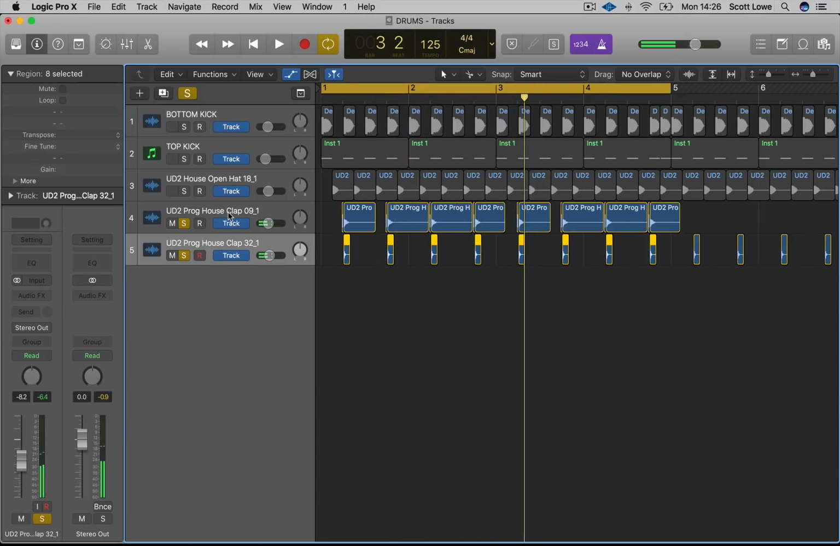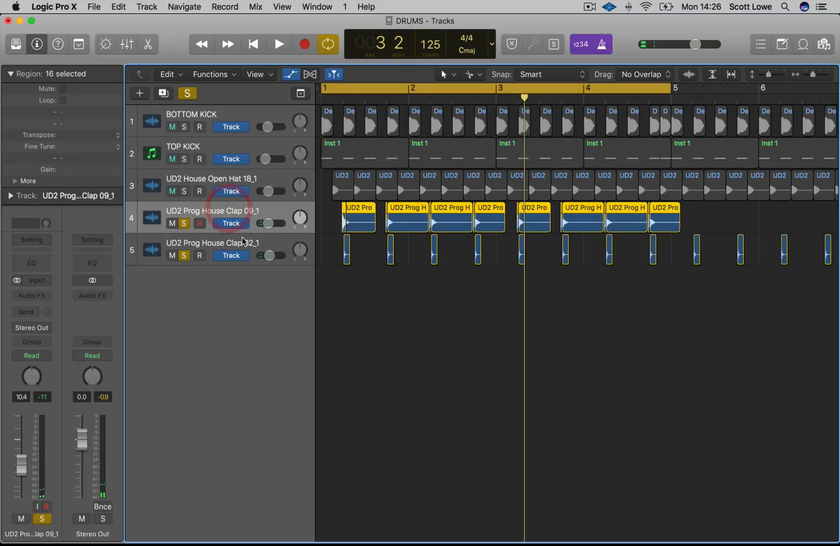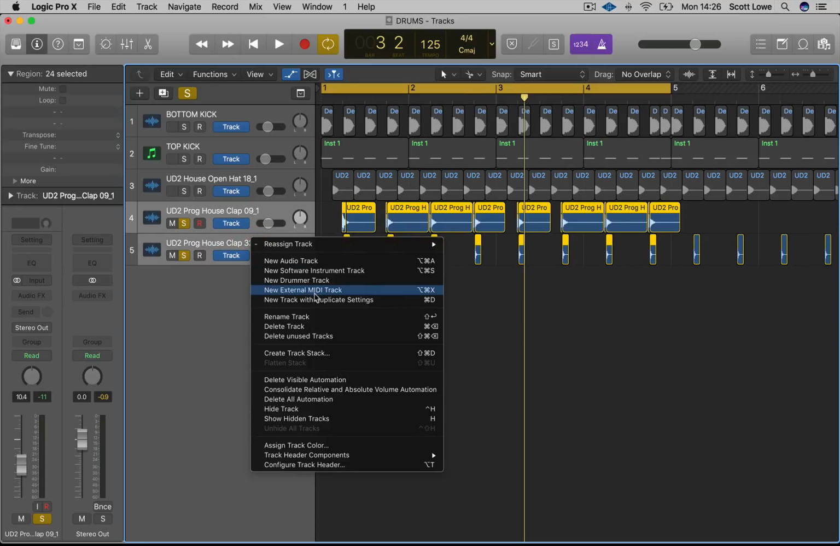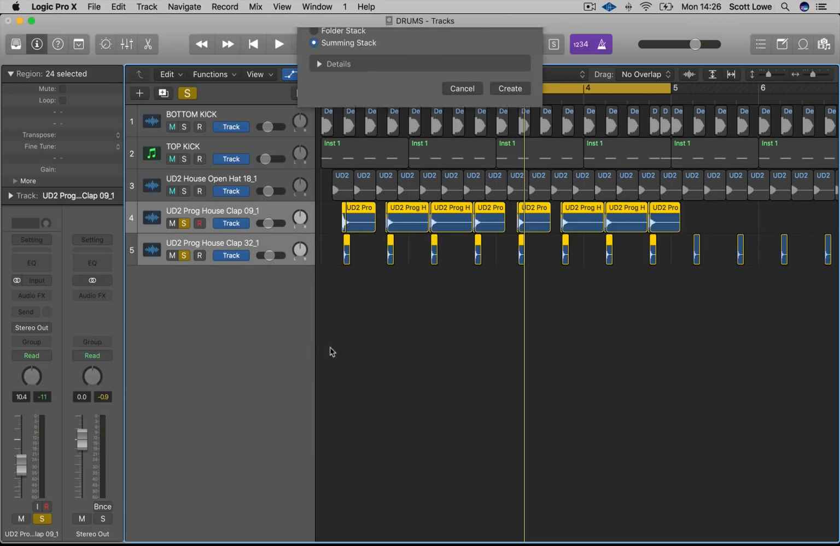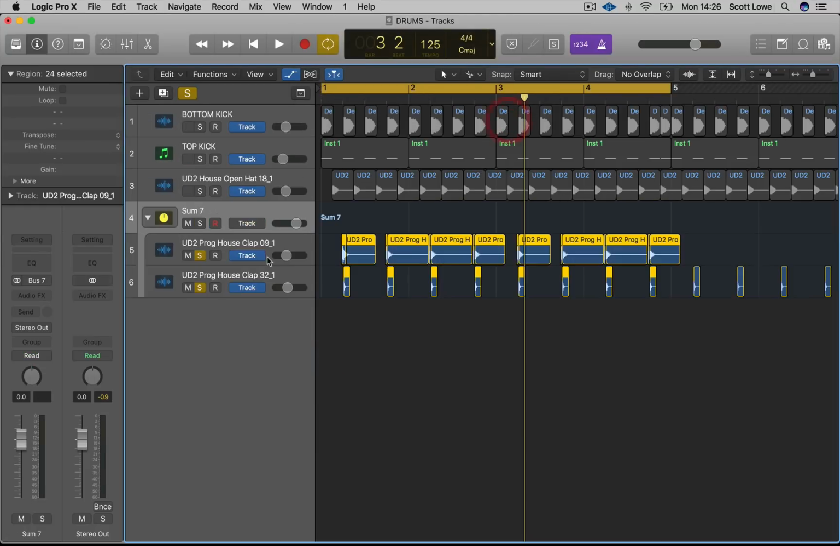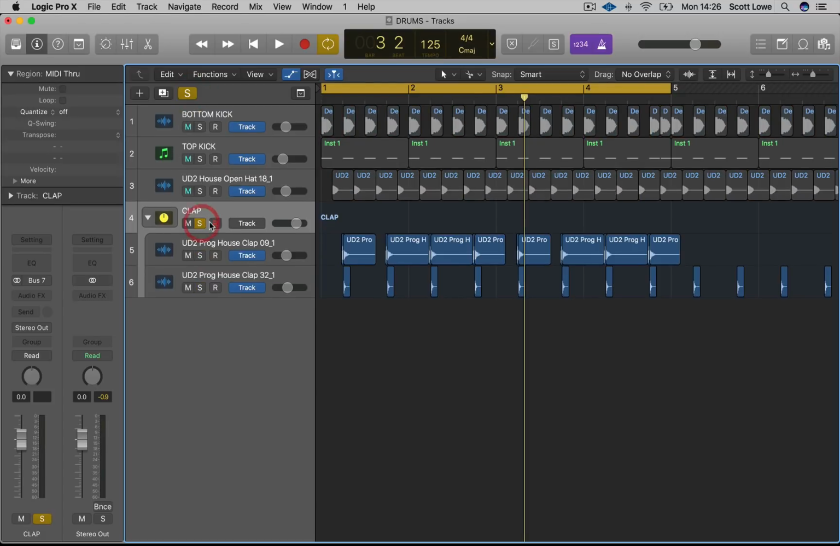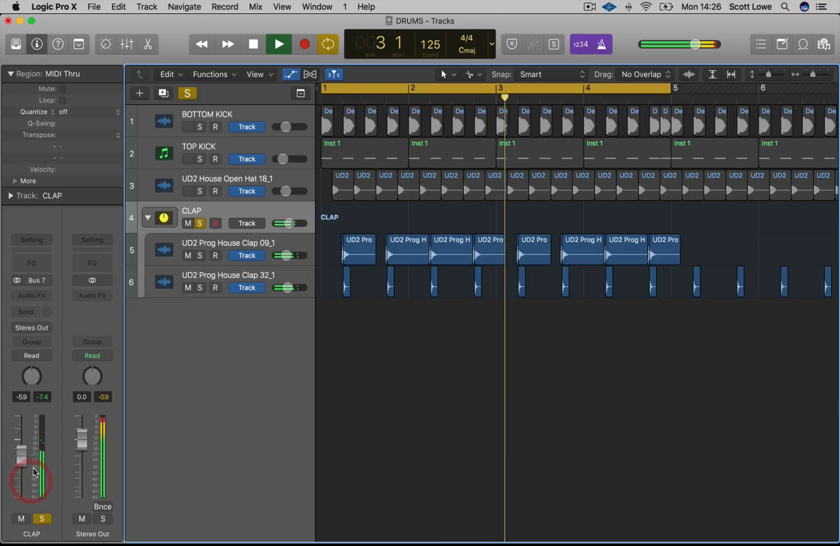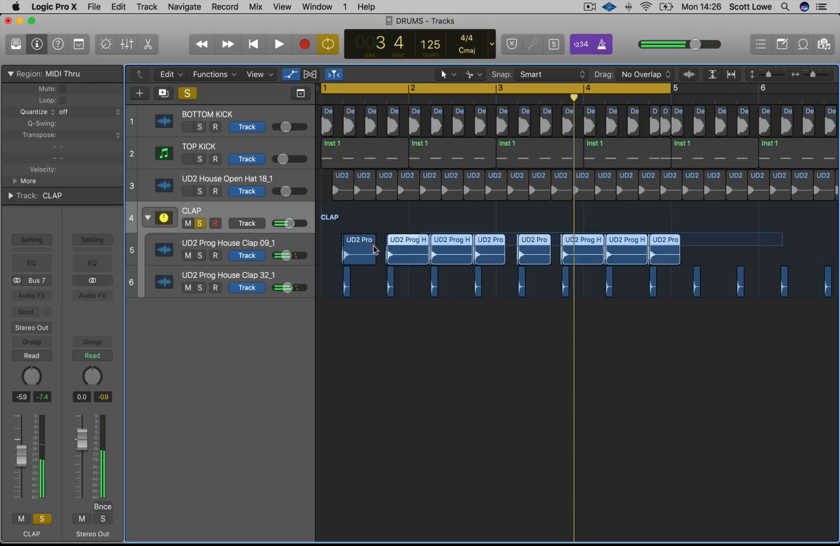That's great. Now, something that might be useful because we've got two clap channels is to hold shift and select them both, right click on one of the channels, create track stack, summing stack, and now this is going to group them to one output that we can rename clap, and we can control or EQ this with one channel as opposed to doing them both individually. So let's check this now. You can see that this fader is controlling the volume output of both claps.